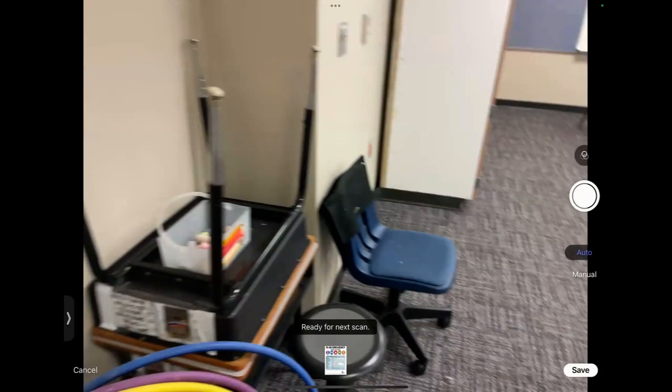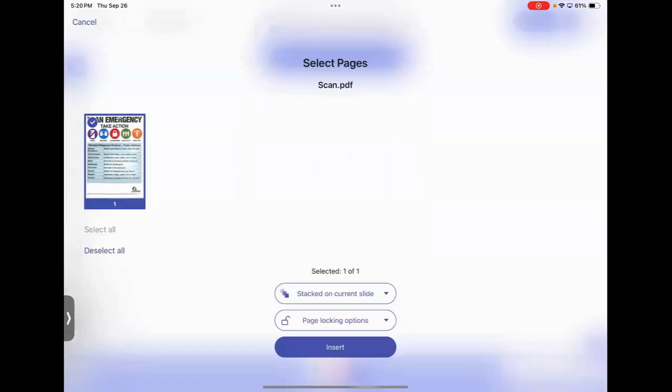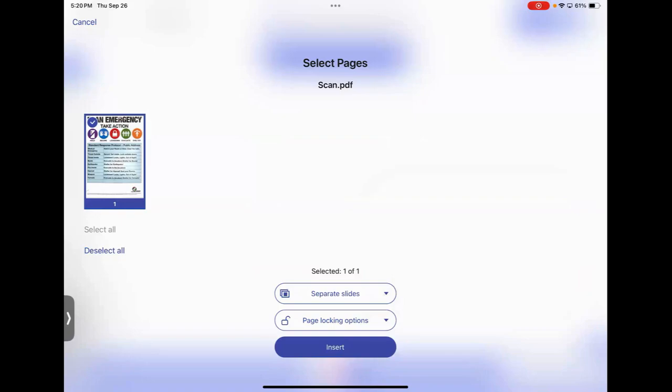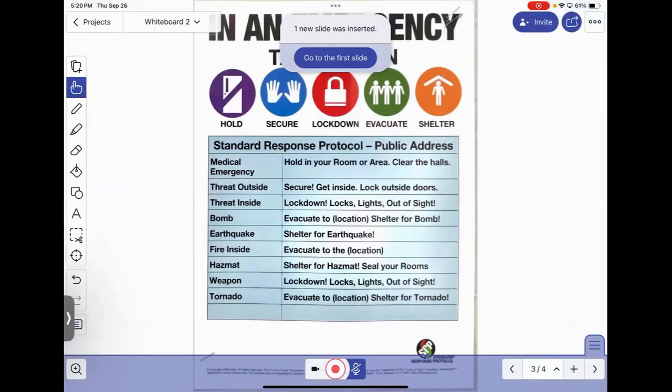It took a picture automatically. All I did was hold it up so that the scanning automatically found the dimensions. That way I don't have to worry about trying to adjust anything. It did it automatically. And I am able to either put this in grid format, stacked, horizontal, vertical, or separate slides if I want to. And then I'm going to insert it.